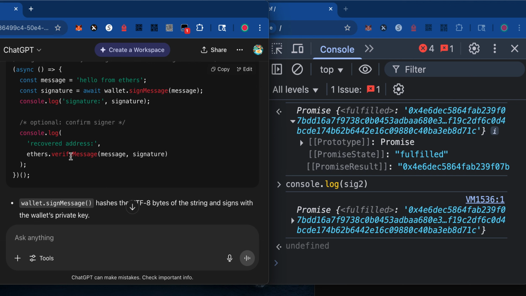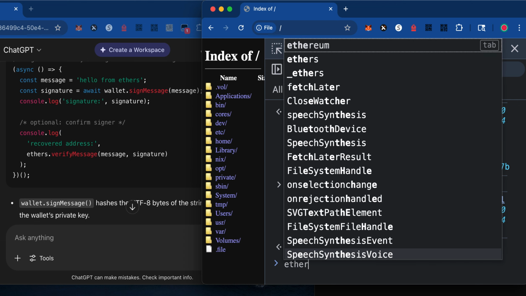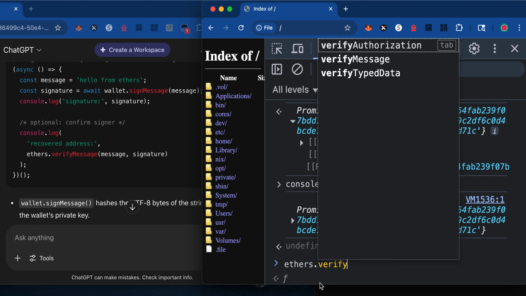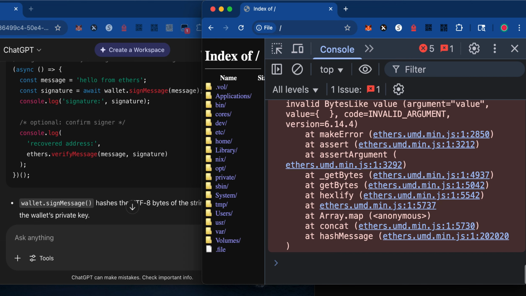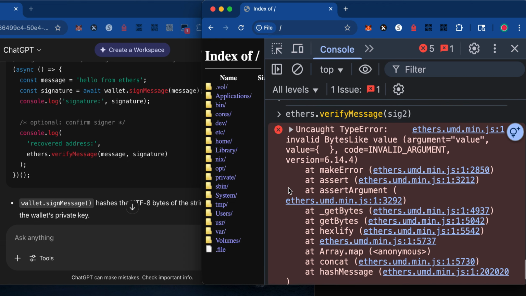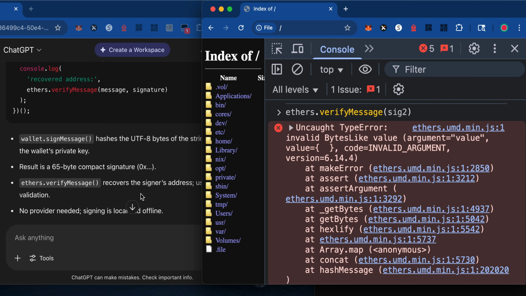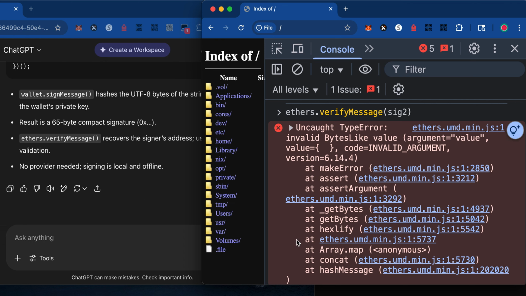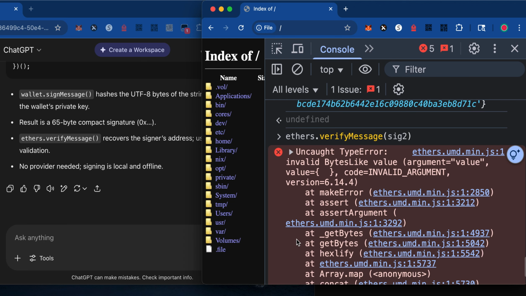So I'm curious to see if this verify message is going to work the same. And this is how you learn, right? So we're going to verify message, sig2, and see, it didn't work. And the reason it didn't work was because sig2 is, well, let me ask, I'm just going to ask ChatGPT. I sort of know the answer, and this is something kind of infuriating that I've had to deal with over the years. It's made a lot easier now.